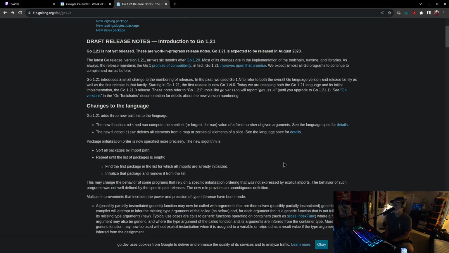It's bothering me that they put "is" and then a colon. That's not how English works, by the way. You're supposed to put "is the following" because it needs a predicate. Sort all packages by import path, and these do not have. Okay, whatever. They don't English very well here.